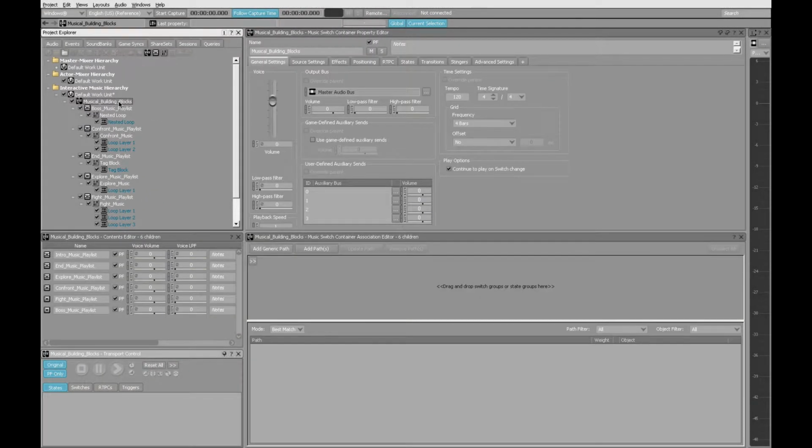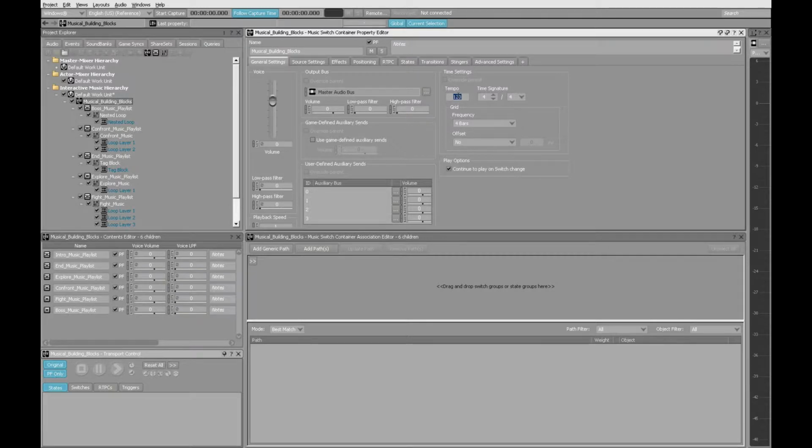In musical building blocks, there's some general settings that we can configure in order to make sure that things transition smoothly. I select the switch container over here in general settings. Tempo defaults to 120, but that's not right. This music is at 90 beats per minute, so I'll enter 90 there. And then I'm going to set a grid frequency that goes by the beat, just to give us a little bit more resolution.